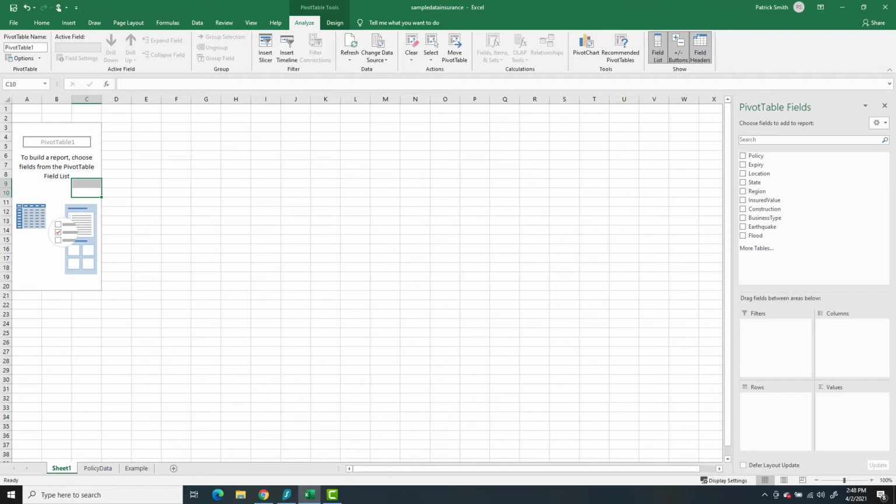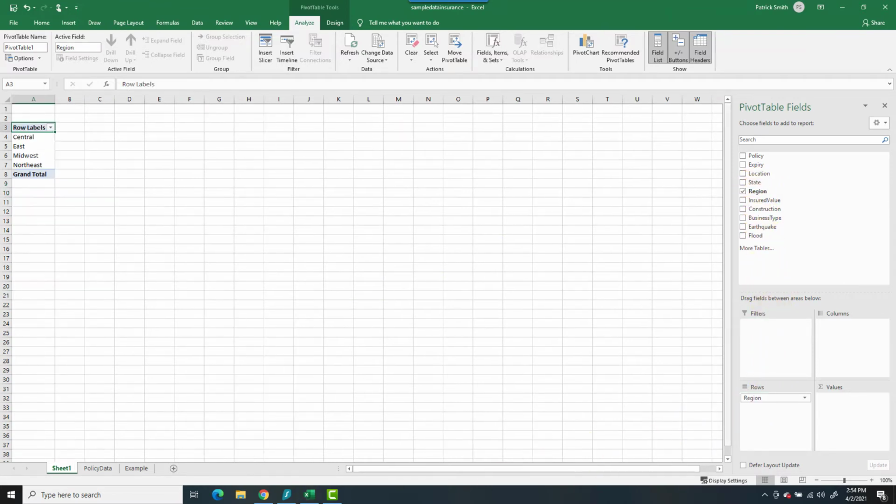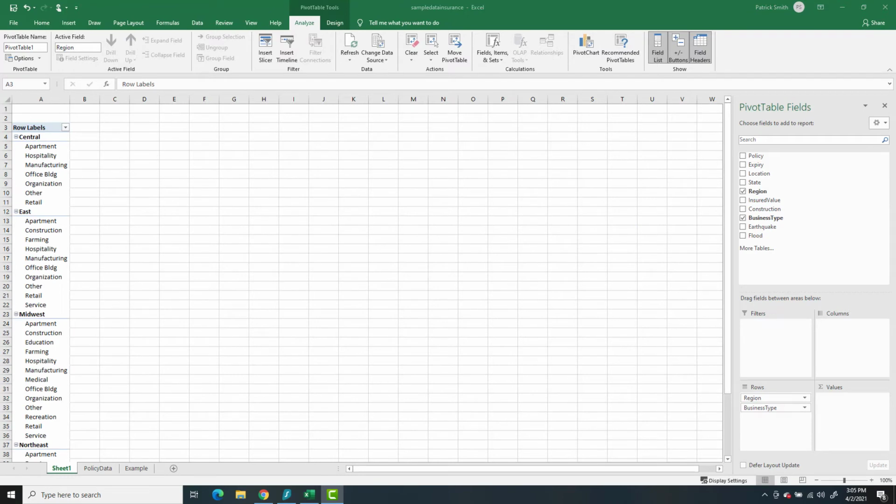Depending on how you wish the table to display, we can place the region category in the columns or rows area of the pivot table. If you check region, Excel will try to pick the correct option. Instead, let's click and drag region where we want, in the rows section of the Pivot Table Fields pane. Next, we'll need to add our subcategory of business type. Placing business type under region in the rows section will create a subheading.